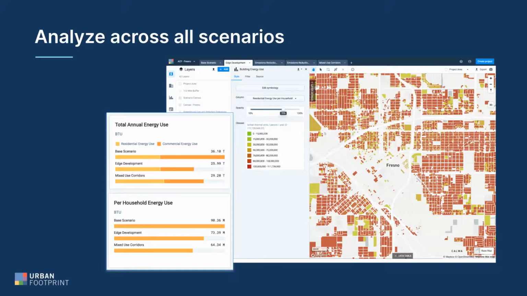Another thing to keep in mind is that you can apply these across all scenarios. So if you have 3 or 4 different scenarios within the same community, you can apply these analysis modules to each of those and compare and contrast them and really get an understanding of the differences between them.